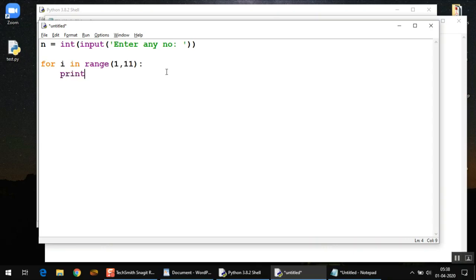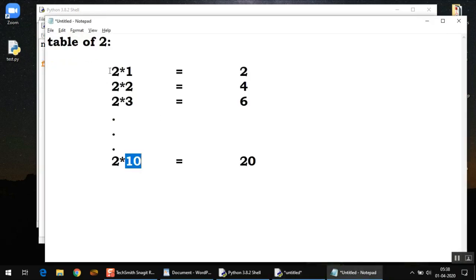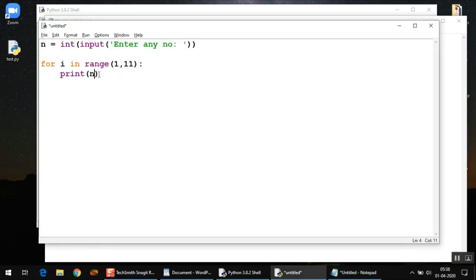Now all we need is to print the multiplication. So n is the number which remains constant. So for example, I entered 2 as n, so I'll write n here. So this will be replaced by this number 2, 3, 4, or whatever it is, and I have to multiply it with, first of all, with 1, then 2, then 3. So in which variable I have 1, 2, 3, and so on?